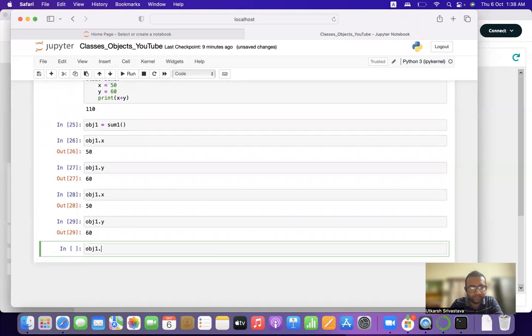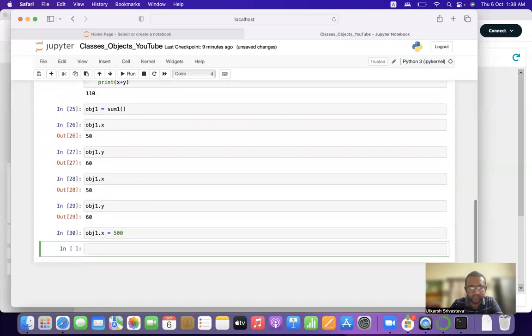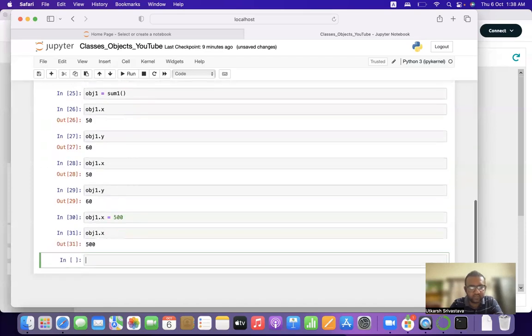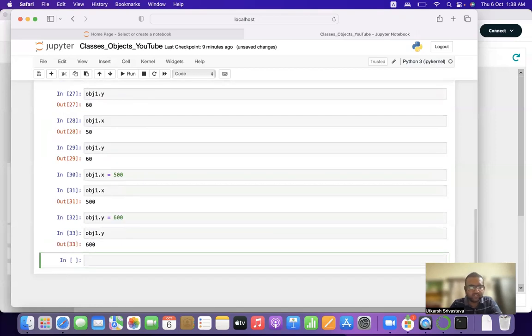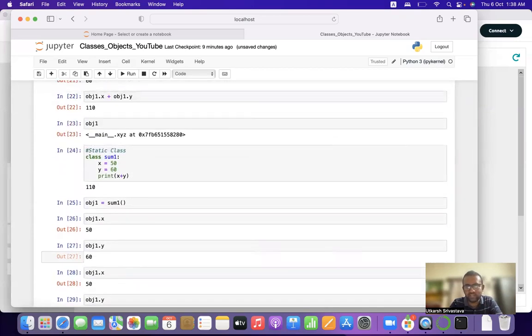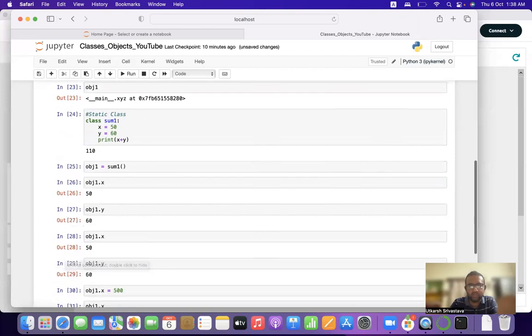Obj1 dot x is equal to, we need to change it, let's say, from 50 to 500. Print obj1 dot x, it will change from 50 to 500. Obj1 dot y is equal to 60 to 600. Print obj1 dot y, 600. This is how we update the values of class properties. So in a static class, we need to update the properties of the class.